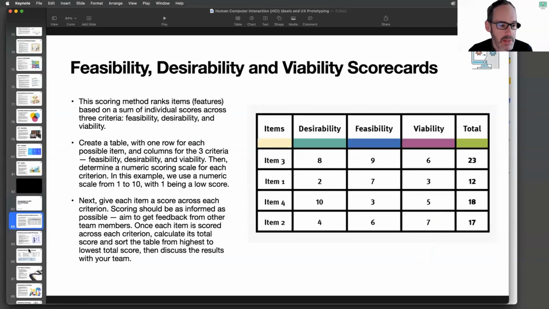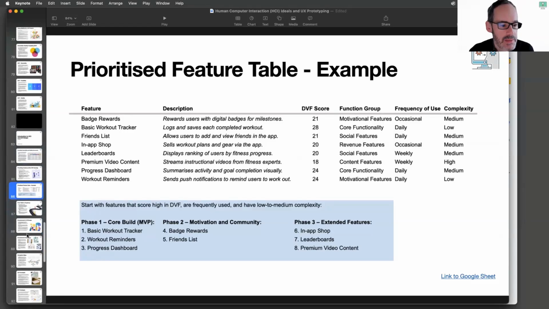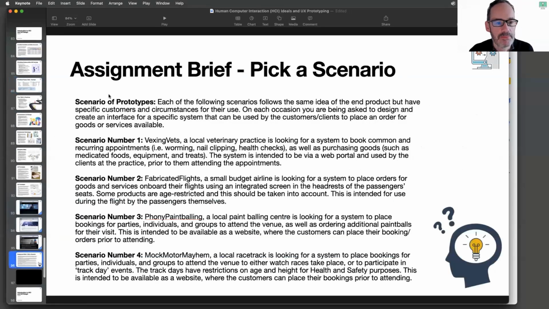You rank them first. So follow the example, populate it with, remember, you're going to have 4 instances, and we looked at them. So these are the 4 scenarios that you have to do. So this first one is a booking portal for a vet place, Vexing Vets, right? And it's a system to book common and recurring appointments as well as purchasing goods. So it's a website, and the user comes in and clicks through a few different screens on it.